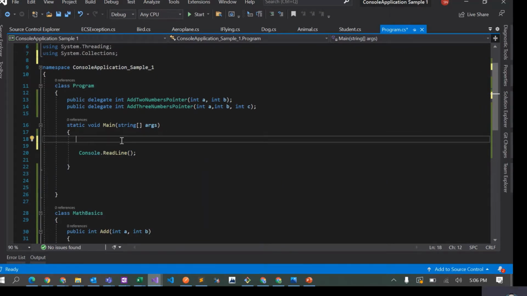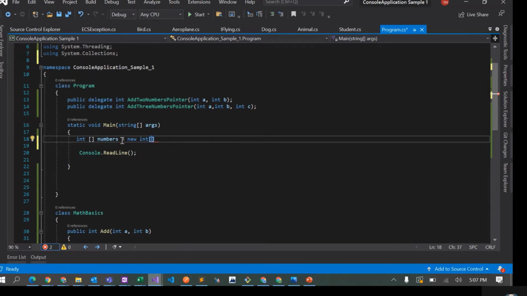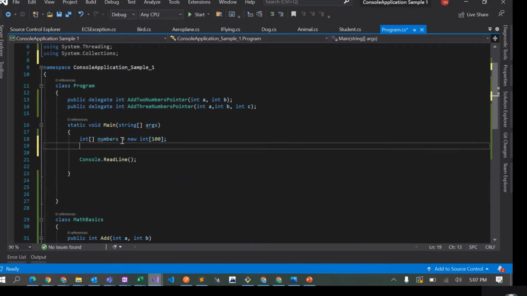So let's first see how we can define these collections. I'll quickly create an integer array, which we have already seen before. I'll say int array numbers equals new int, and say I want an array of 100 integers. So this is how you define an array of 100 integers.